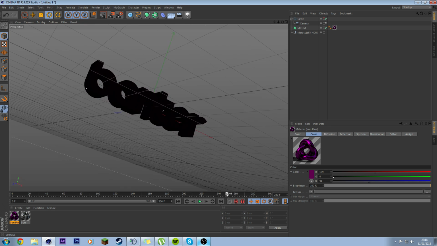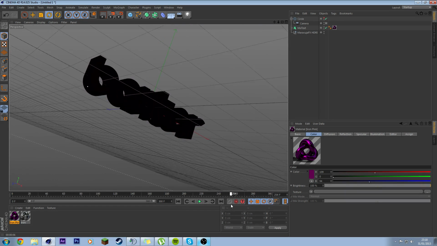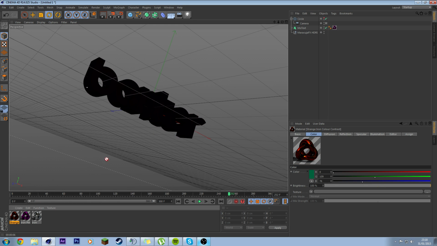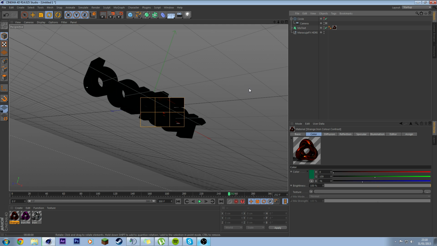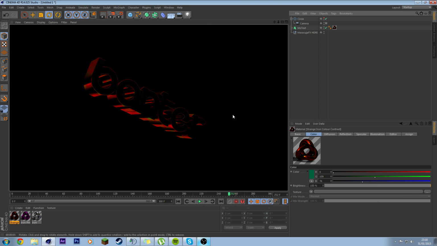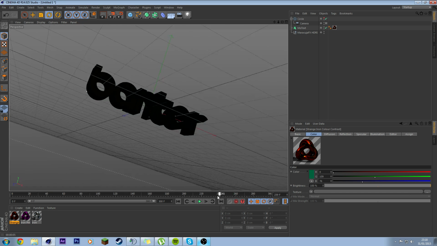So that's basically it for this one, guys. This one was a bit of a shorter one because it's just cameras, really. I want to see what this actually looks like, because I never looked at it properly. That is the most disgusting material I've ever seen in my life.